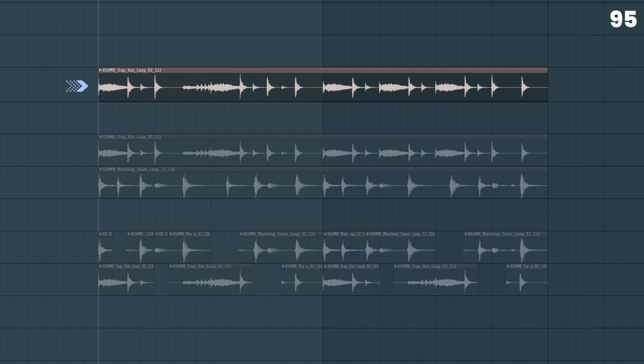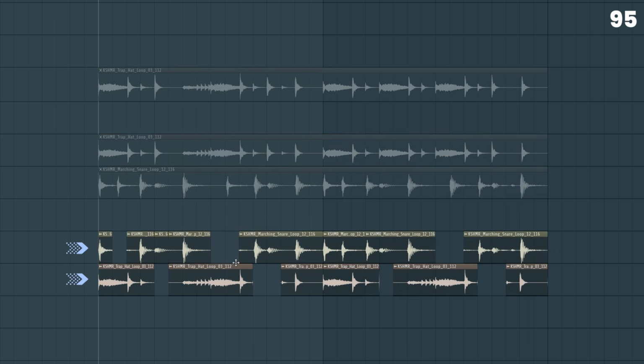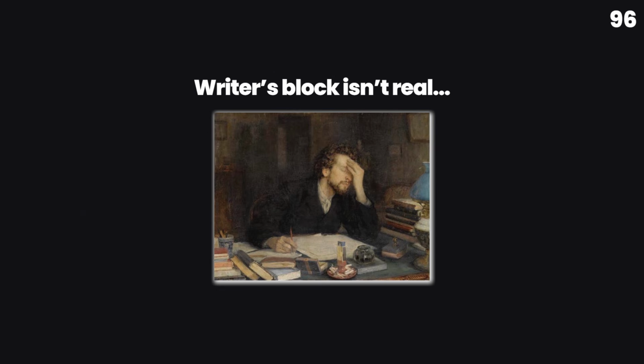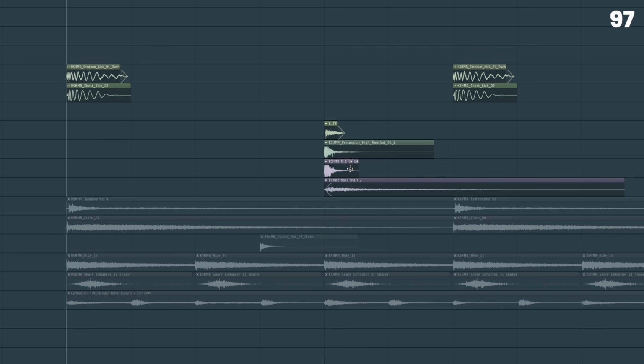Instead of using an entire loop, consider using multiple loops and split them up so you get your own unique loop. Writer's block isn't real. The reason you think you have writer's block is that you have a need for perfection. You can always write trash music. Put drum samples off a beat to make it more interesting.